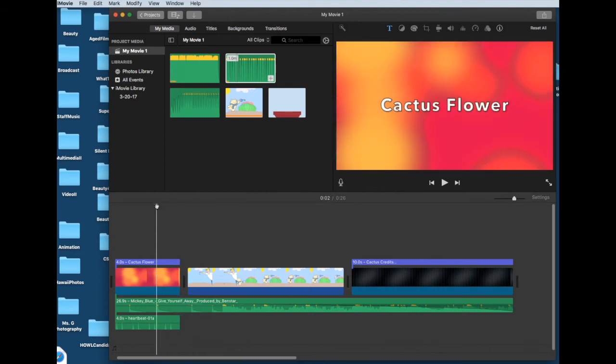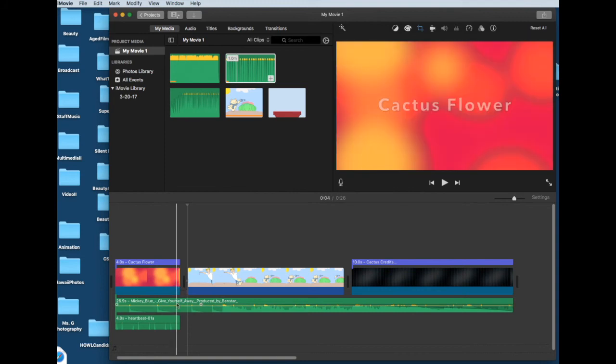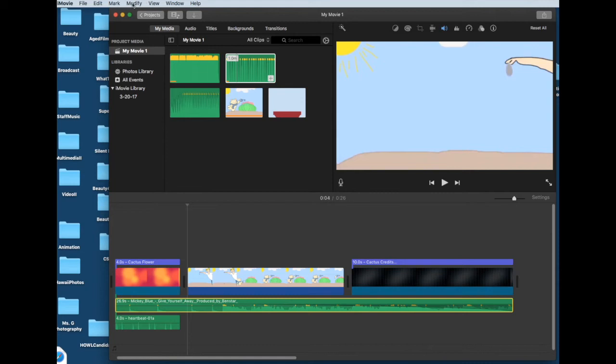So I'm going to move the playhead right to where I want to do the cut. I'm going to select the clip first of all that you want to cut, then move the playhead. Then go up to modify and split the clip.